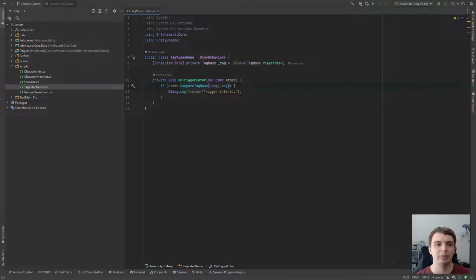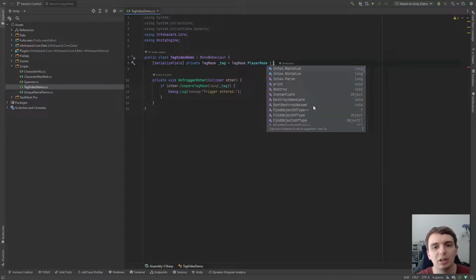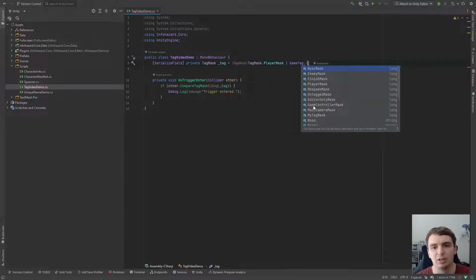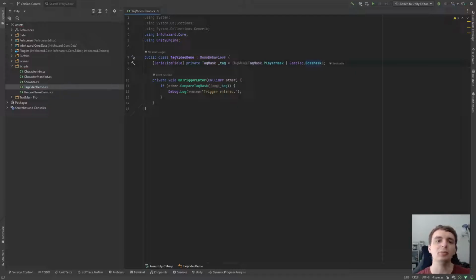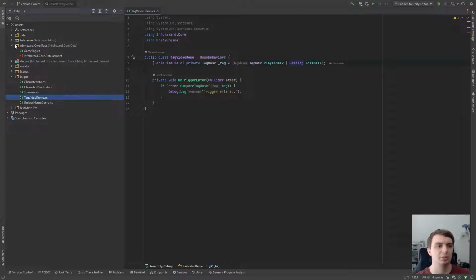Also, if I want to have it as a default or reference it in code somewhere, I can say GameTag.bossMask. So basically, any custom tags I can reference in this GameTag script, because this script is generated in my project. That's under this generated Infohazard.Core data folder.